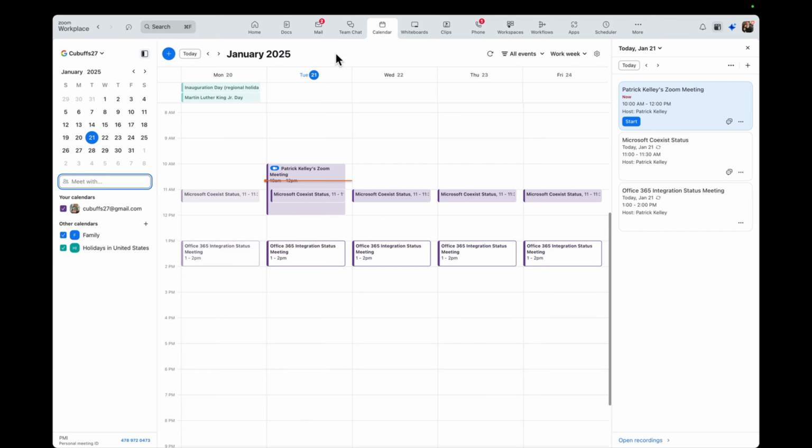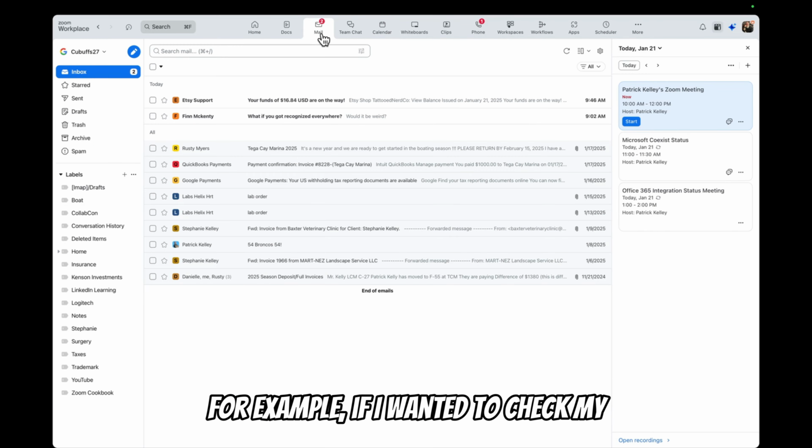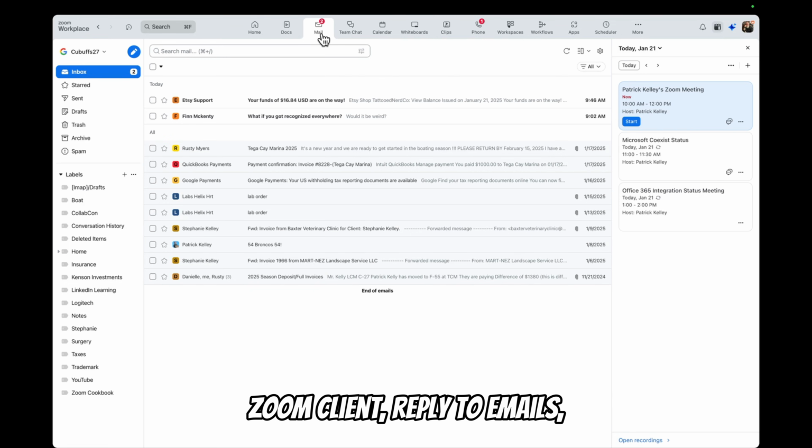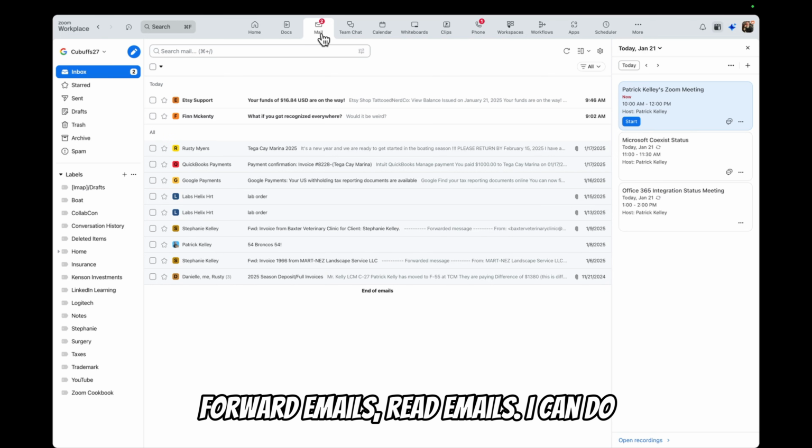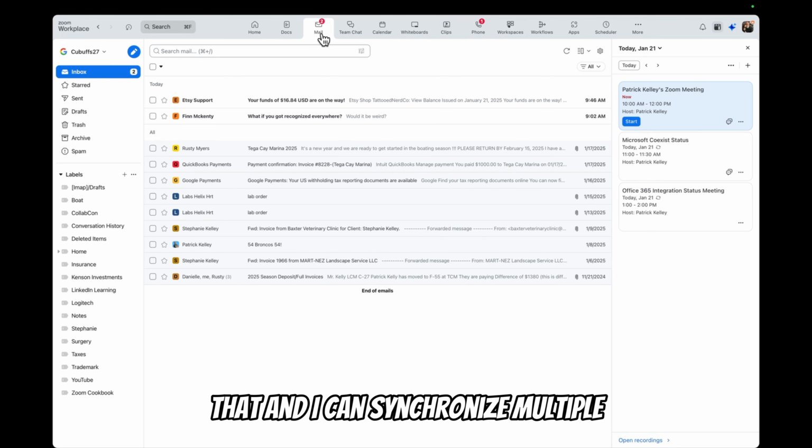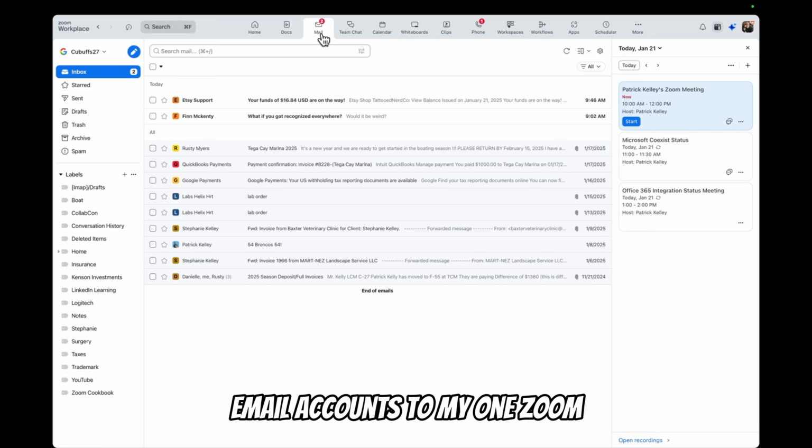That's pretty cool. Let's go to my mail. For example, if I wanted to check my email inside of the Zoom client, so I don't have to toggle back and forth between Zoom and Outlook, I can literally just do it right from my Zoom client. Reply to emails, forward emails, read emails. I can do that and I can synchronize multiple email accounts to my one Zoom client.